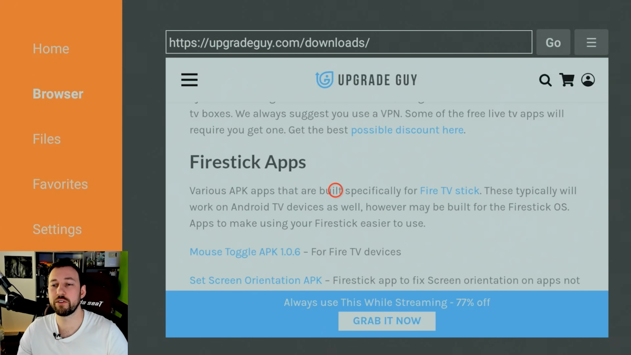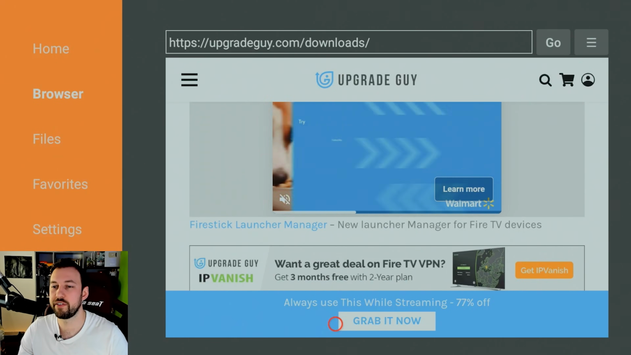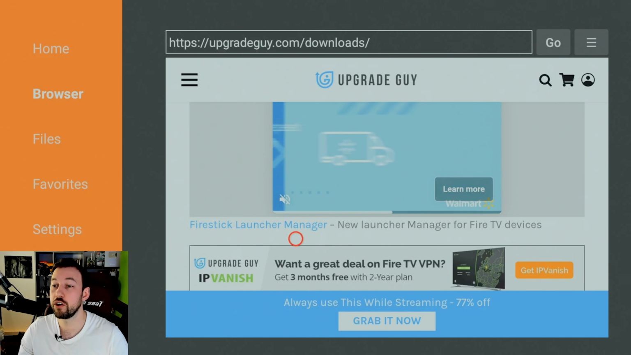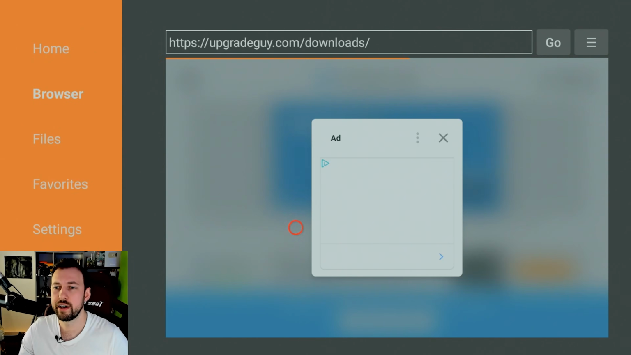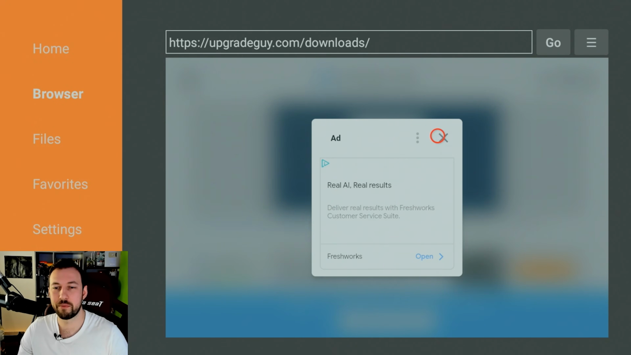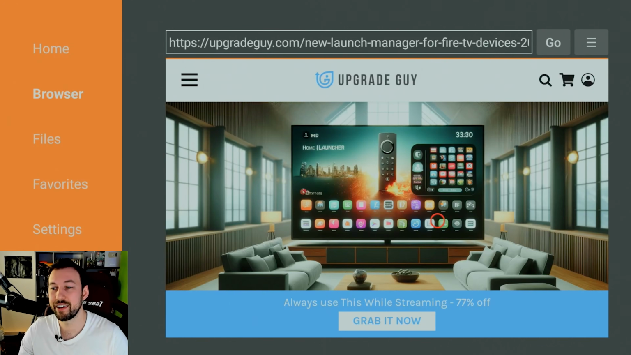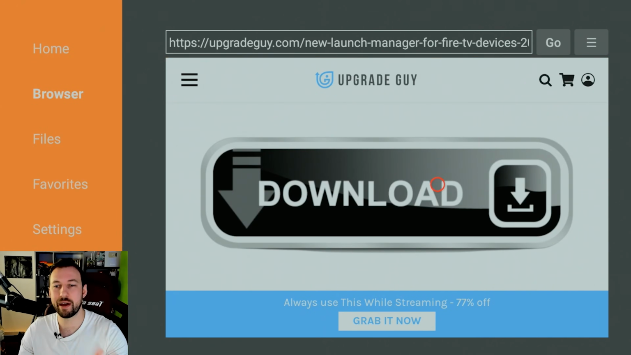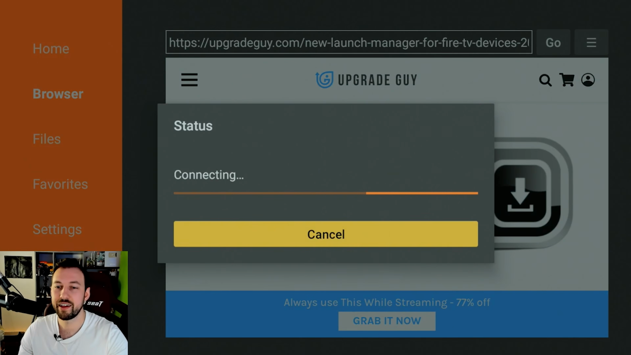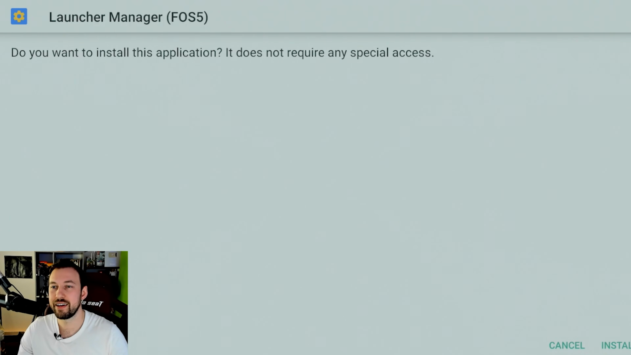Okay, so now in the Firestick app section, scroll down until you find this one right here. It says Firestick Launch Manager, new launcher manager for Fire TV devices, not the Fire TV Cube one. Click this one. This is going to bring you to another page once you exit through these annoying advertisements. Sorry guys, I also need to make a little money, but I promise you if you use an ad blocker, I won't be mad. Scroll down until you find this giant download button right here. I make it super obvious for you guys. Click on it. That's going to prompt the install, and we can download this brand new Launch Manager. So go ahead and click install.